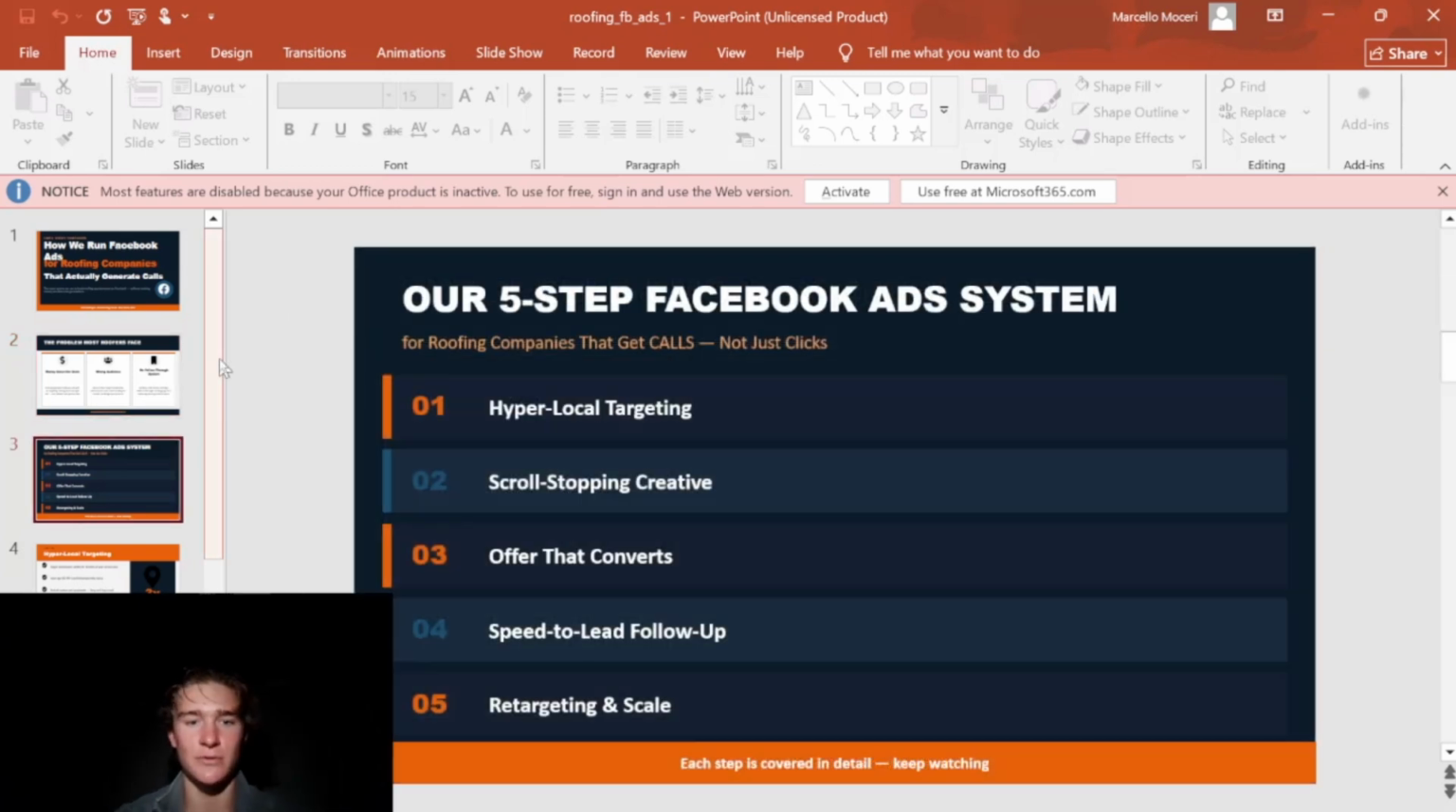slides here. So here's our five-step system when it comes to Facebook ads. First would be hyper local targeting. So targeting actual homeowners in your area, whether it's zip codes or targeting within a mile radius. The main key that we like to use is zip code. So that's going to be the first step here. And then obviously the second step is going to be your creative. So whether it's image ads or video ads, this is going to hook in the homeowner and the lead into seeing your content and pretty much stop them from scrolling on social media, whether it's Instagram or Facebook.